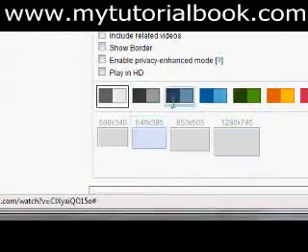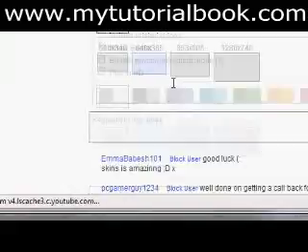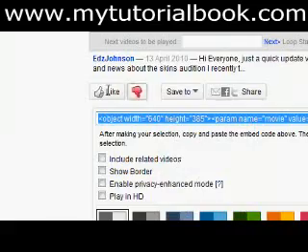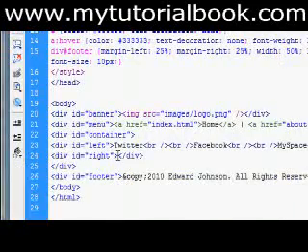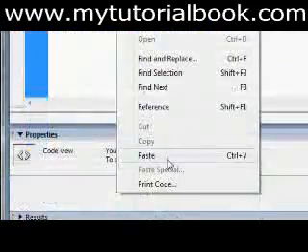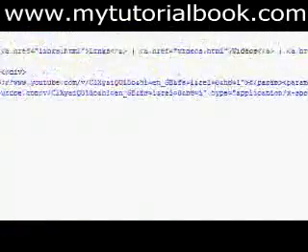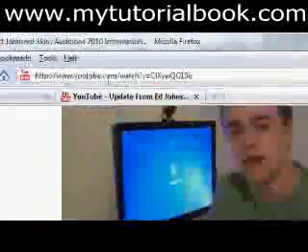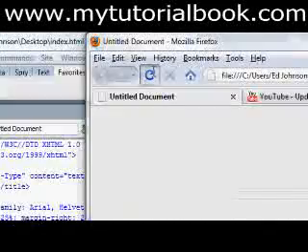And we can select the size. So we're going to select that size, 640 by 385. And once you're happy with all the settings, you can copy the code. So right-click copy, and right-click paste it. We're going to paste it into the right-hand div. And there we go, it's pasted in. So if we go to File, Save, go back to our document and press Refresh.